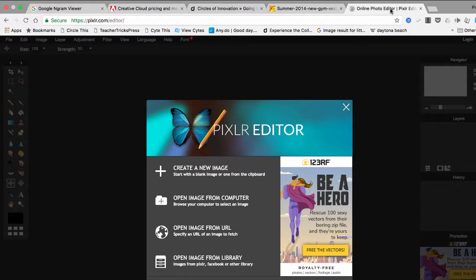Well, Pixlr is a tool that allows students the same capabilities that Photoshop has, slightly different, but very similar, but it's free. It doesn't cost anything. Let me give you a short demo.